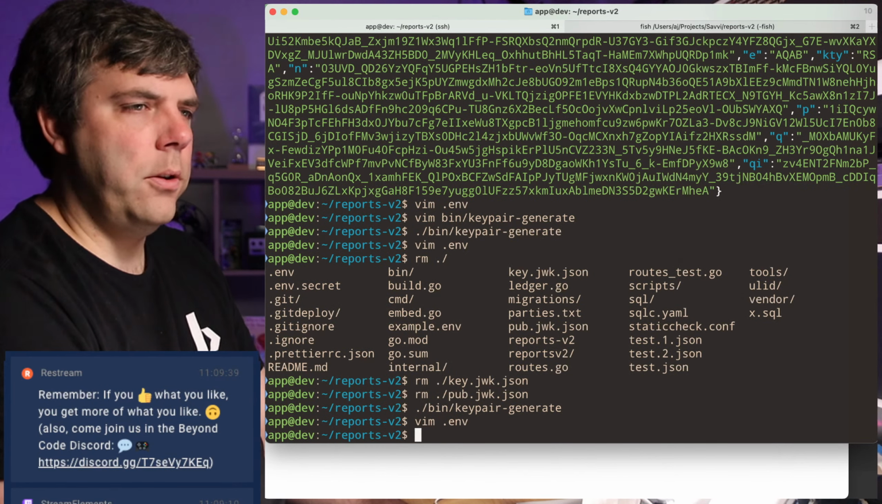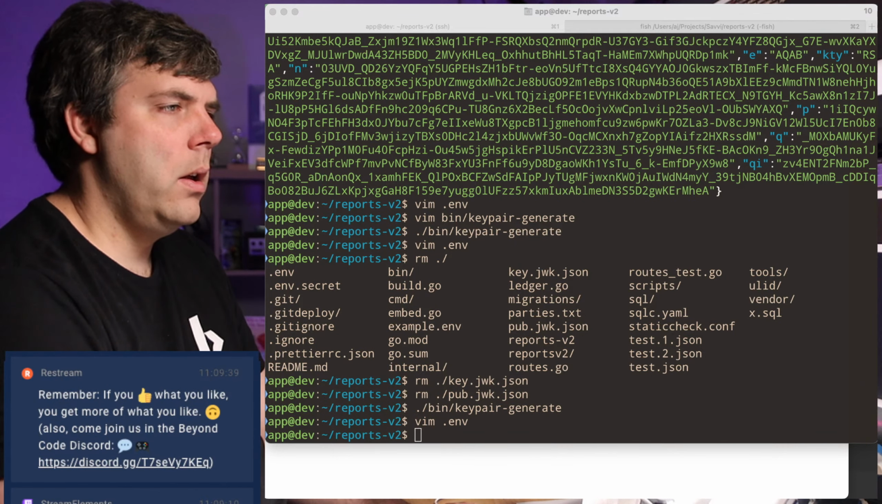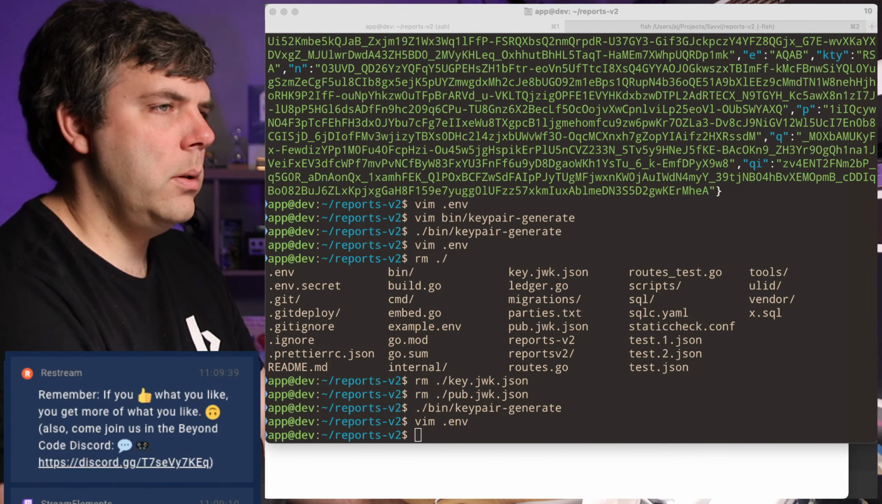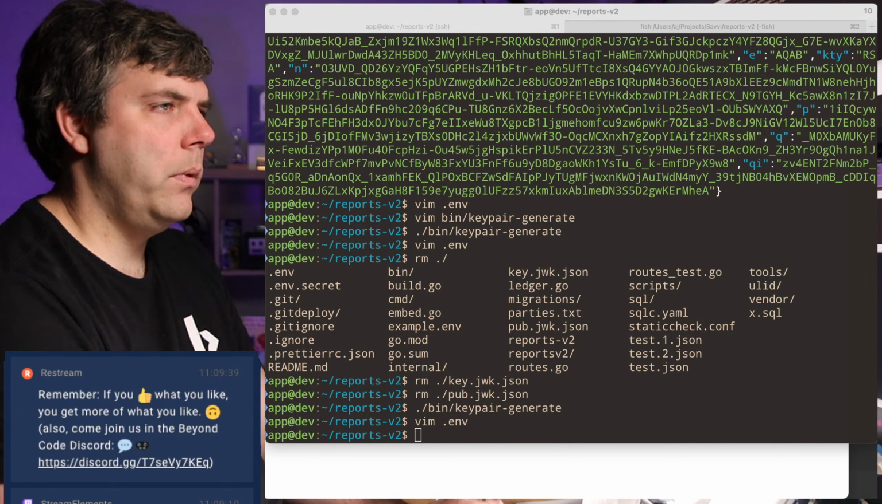Okay, so what I'm going to do is I'm going to use that same key in the other place. So let me go grab this one. It was reports v2.env.